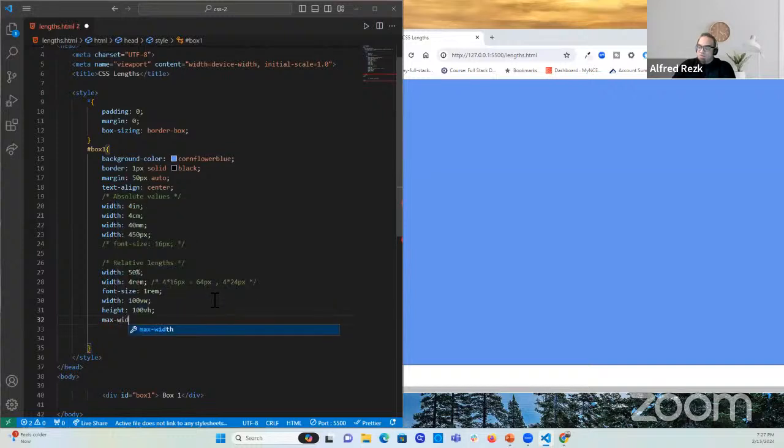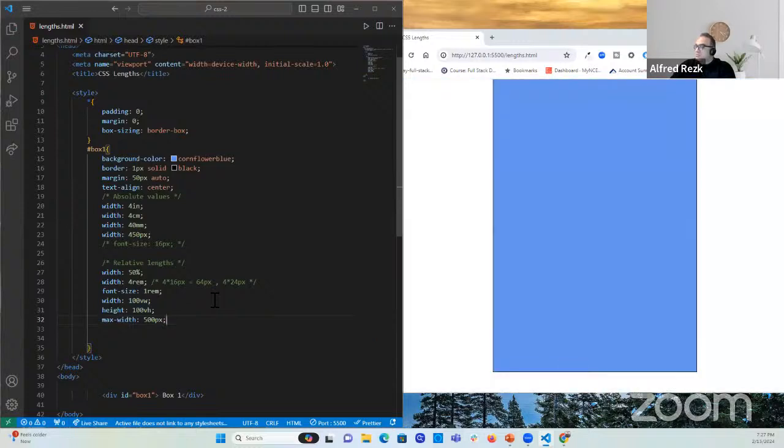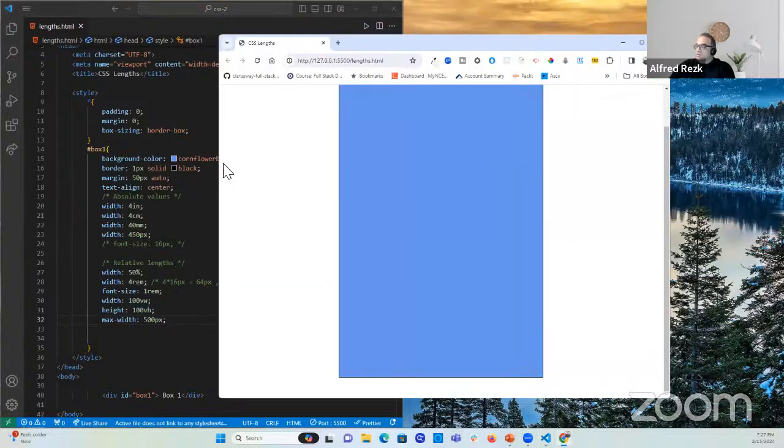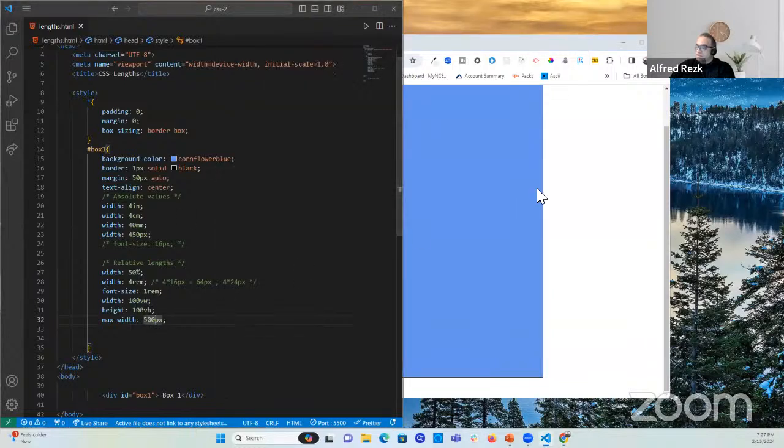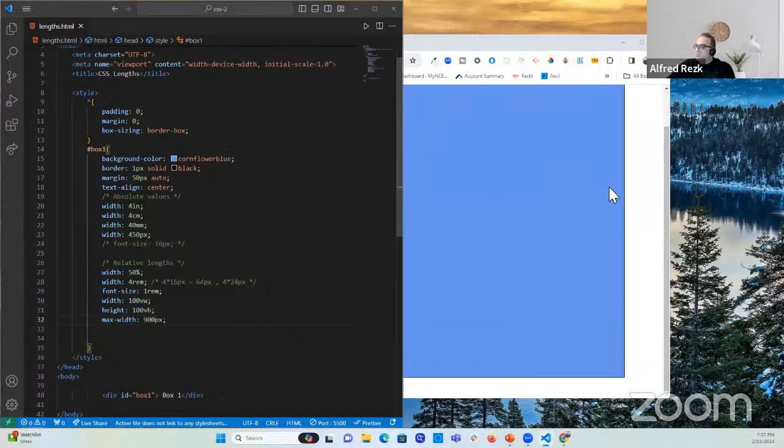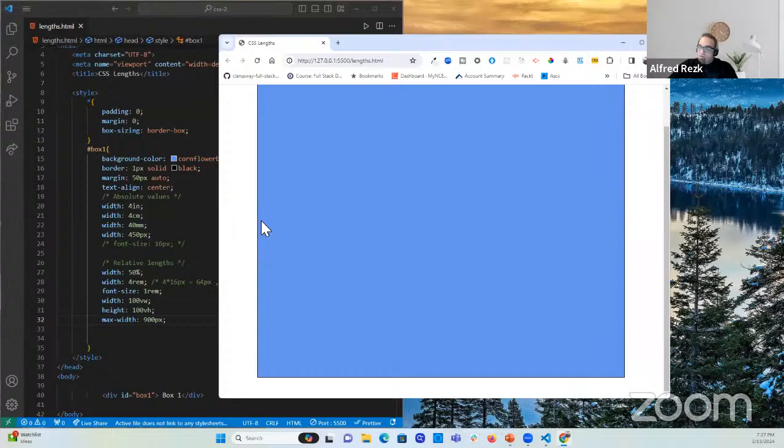We can use maximum widths. So I can set a maximum width that this element cannot go beyond. Let's say 500 pixels, or let's make it 900 pixels. This is more relative and more responsive as well. How is that possible? Well, notice it will always be 900 pixels. If you resize the page, it will stay 900 pixels.